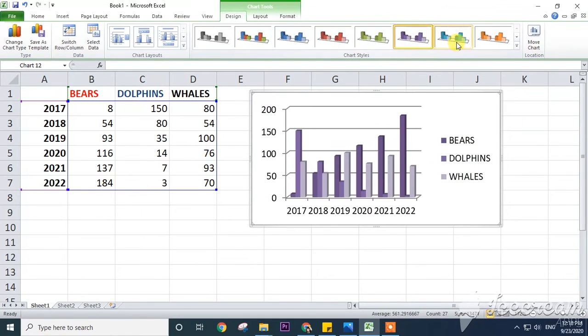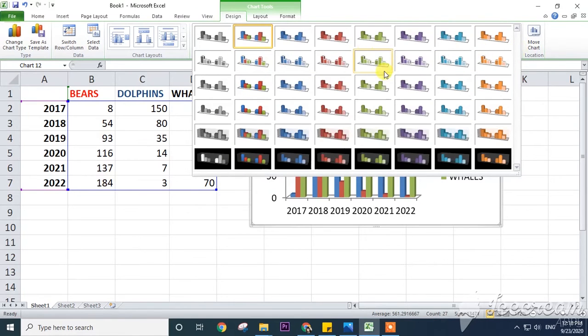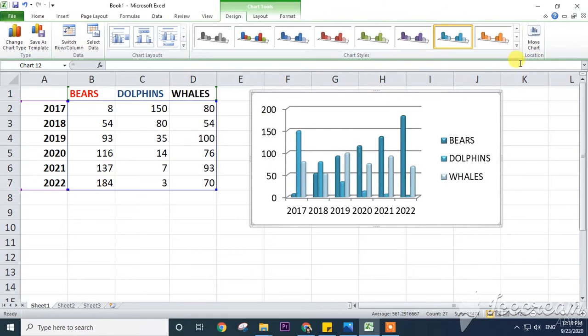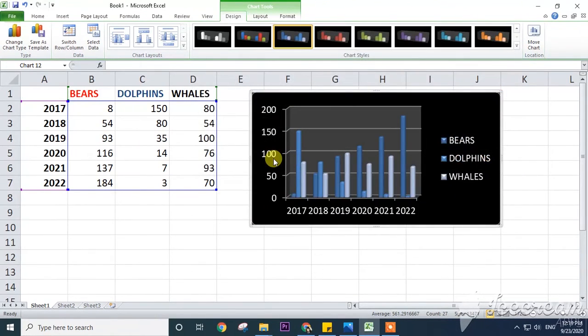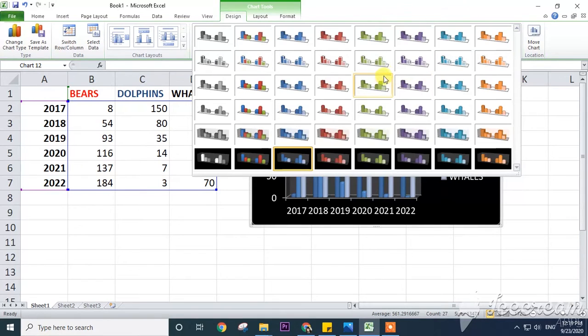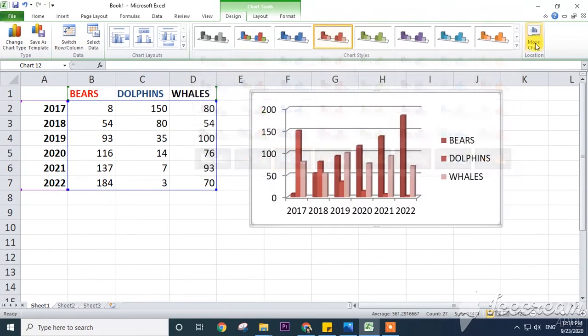If you don't like this color, you can choose from the predefined colors. There are so many colors, you can see, I am choosing this one. If you don't like this format also, there are some formats down here. See, now I selected this one. In this way we can customize our charts.